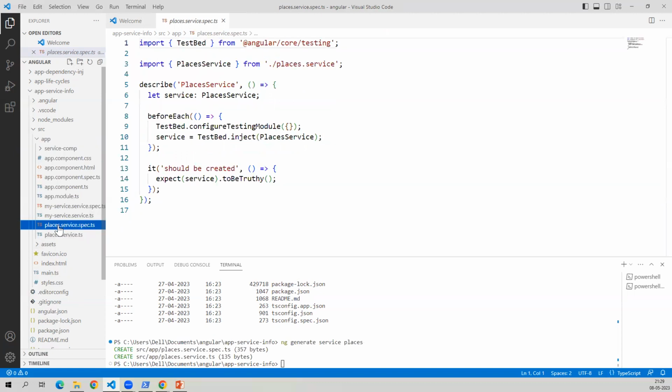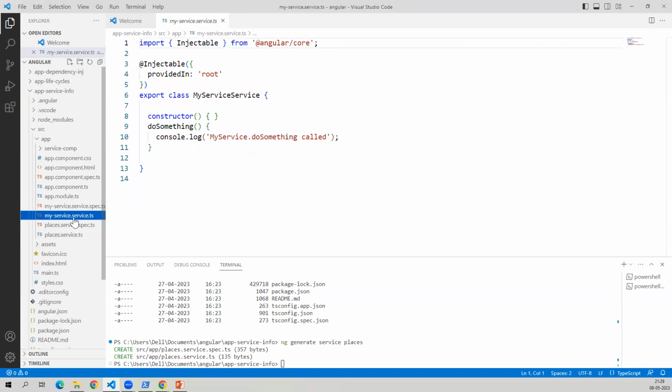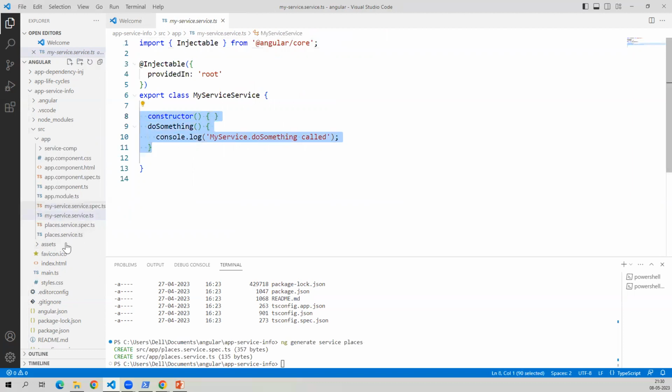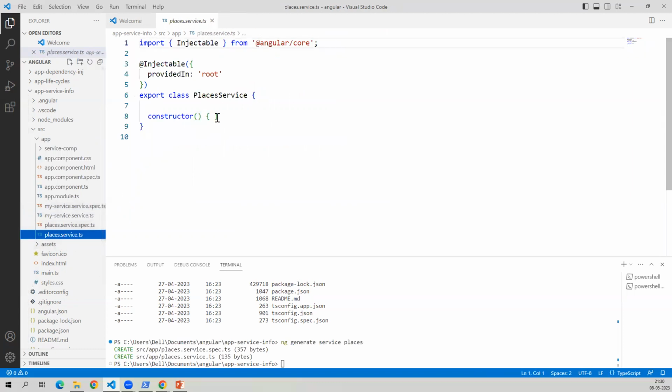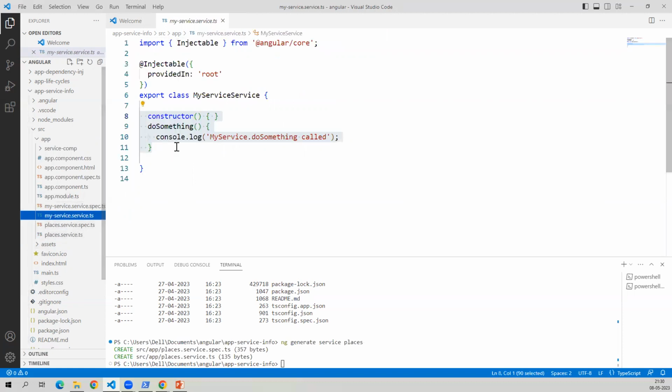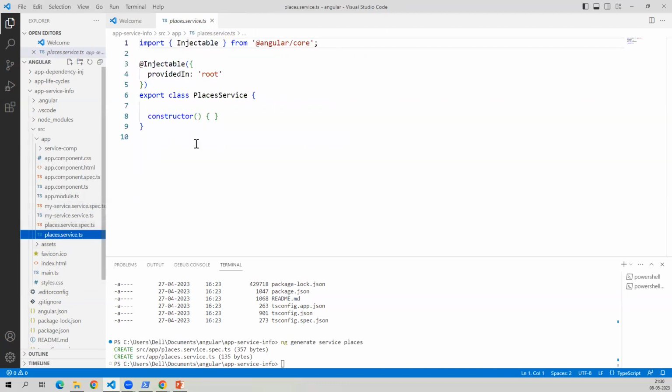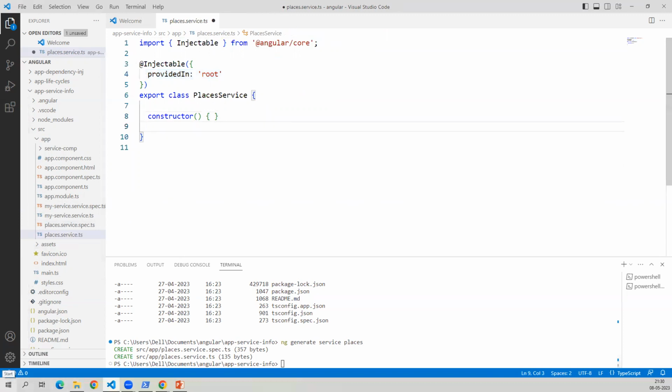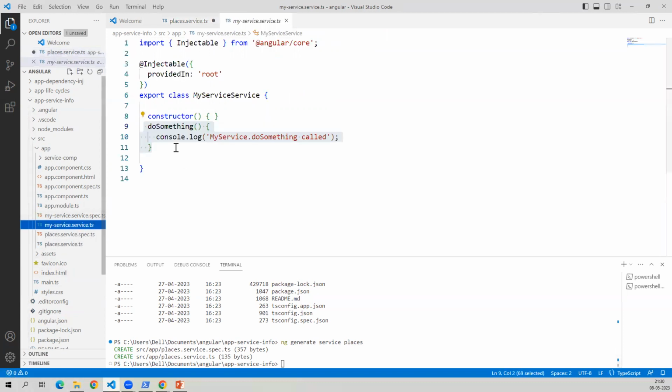Okay. So whatever the service is, the places service is my one more service. In my service, I have done some function and I have given some kind of route like this. So here also, providedIn will give the scope of this service to be injected to the entire application. So in the places also I can create one more, just like this.